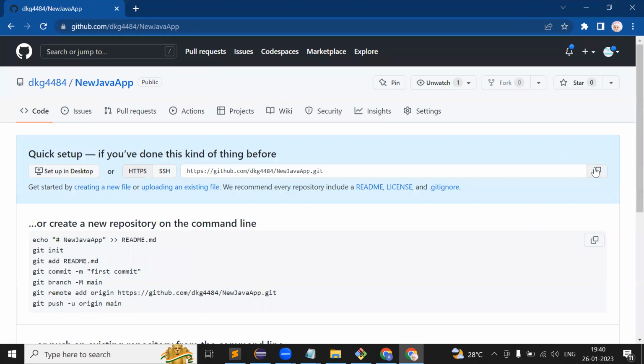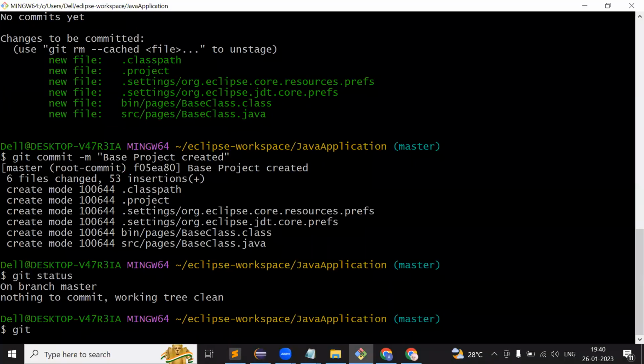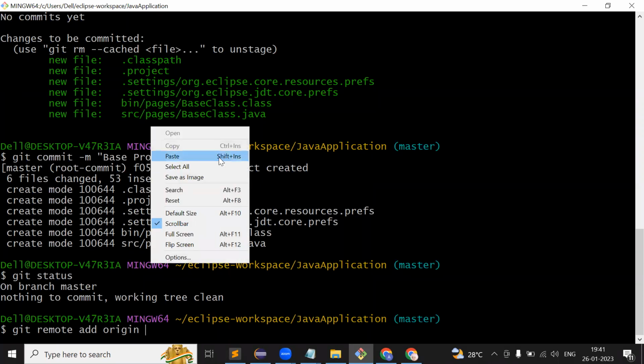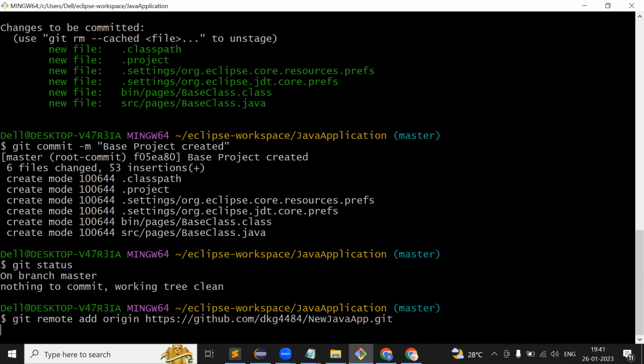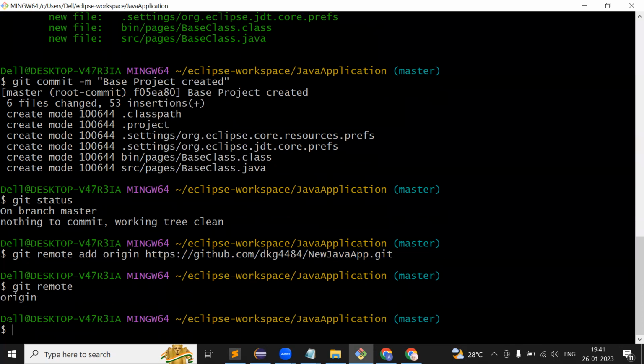Just copy this one and let me add git remote add origin and you have to give the remote repository URL. You are setting the remote repository URL. Super. Now, if you type git remote, which is origin. Now I can push the code, right? Git push hyphen u. If you want to use hyphen u, you can use it, or otherwise directly you can use origin master also. That's fine. So git push origin master.